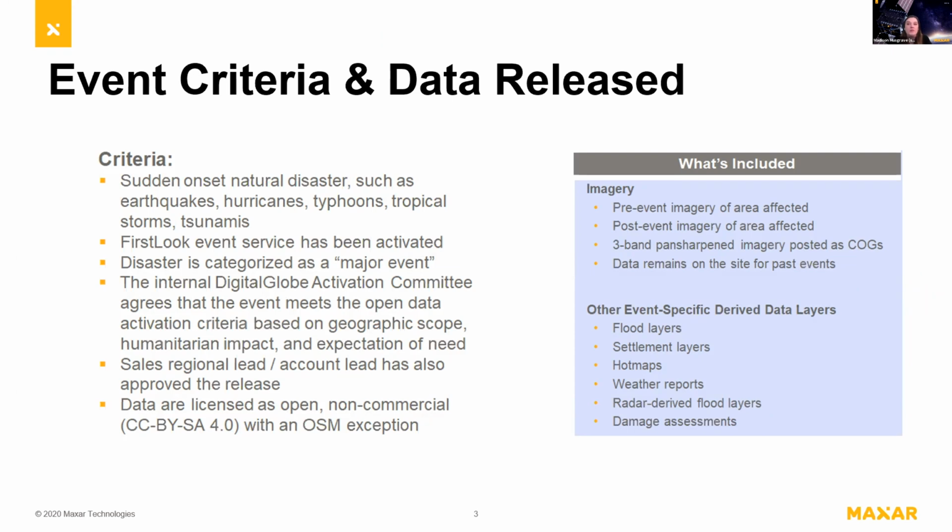When we have it available and we are able to release it, we will provide other sorts of data to the site, like building footprints, heat maps, flood layers, weather reports, those sorts of things. A really important thing to note here is that all of this data is licensed under the Creative Commons Open Non-Commercial License with a stated OSM exception, meaning that you can use it and put it into OSM. The full license text is available on the site if you're interested in reading that in more detail. And I'm also always happy to answer any questions about that.